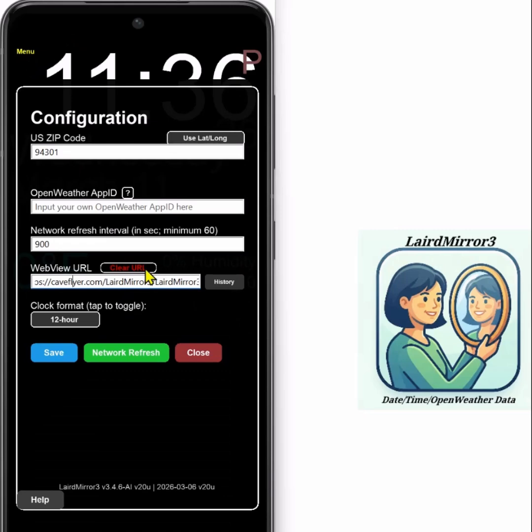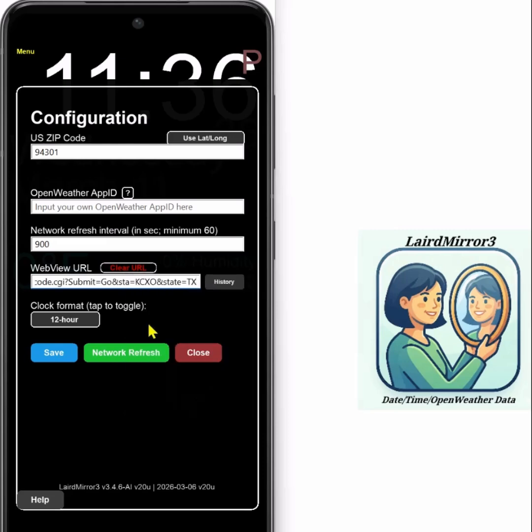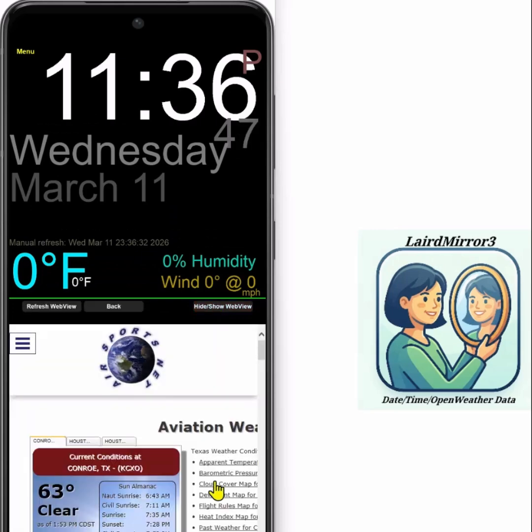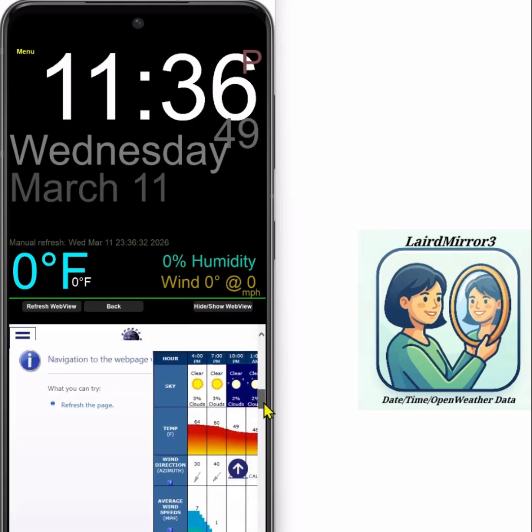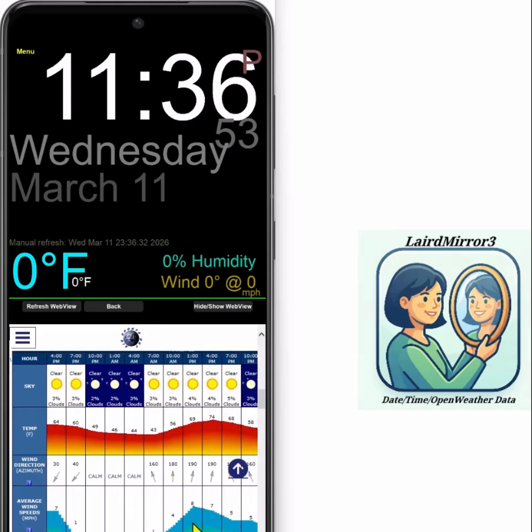Or, to start with a new one, just tap on the Clear URL button. Now, type in or paste the URL you want. Now tap Save, and the new URL will be put into the history table that we'll see in a few moments. After you tap Save, you'll be returned to the main screen.